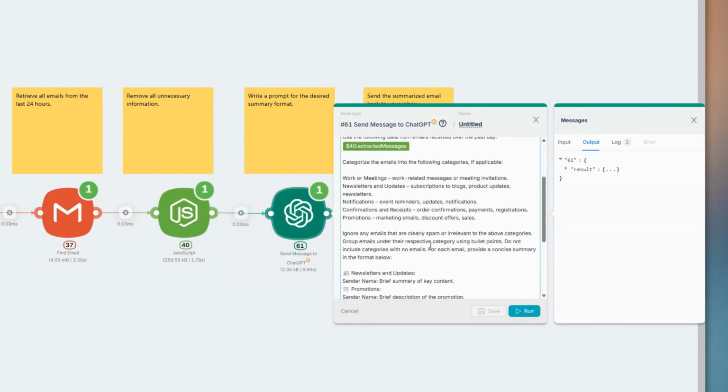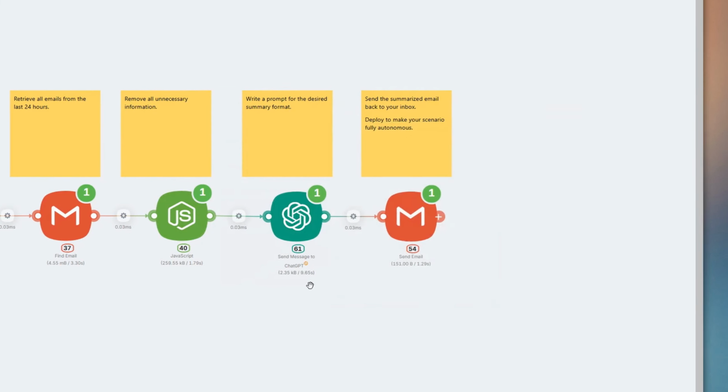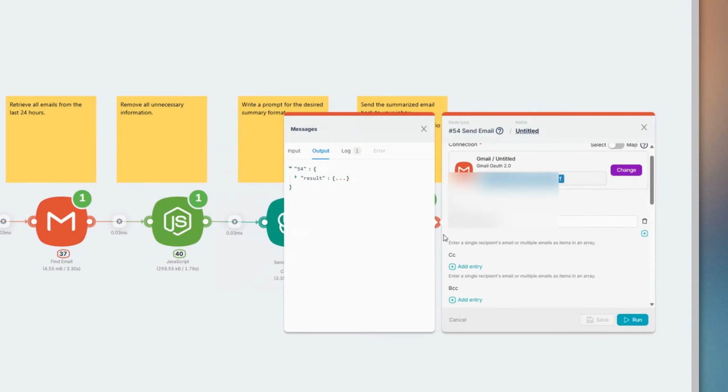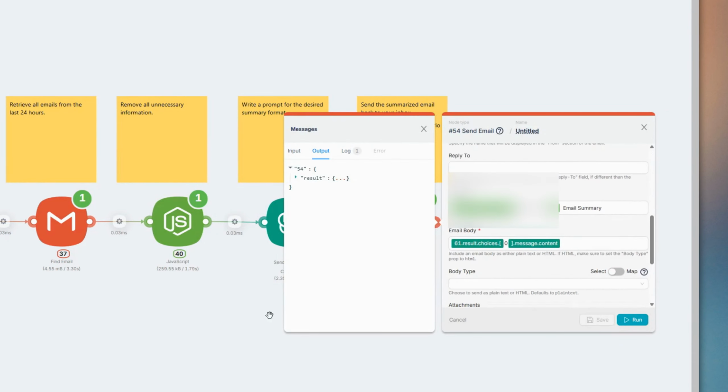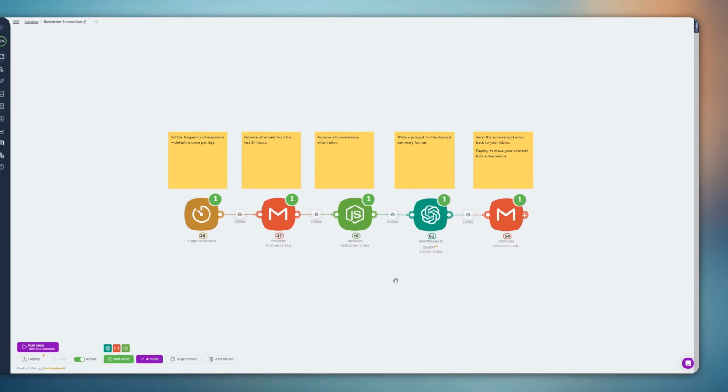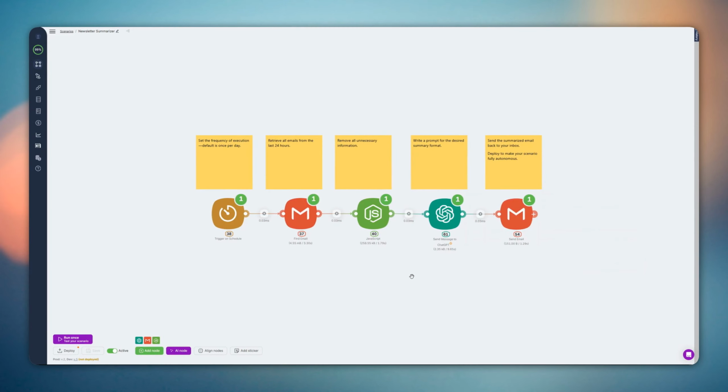ChatGPT generates a concise summary based on the filtered content. The final Gmail module sends the summarized email back to your inbox. Now you can automate this process and receive daily email summaries effortlessly.